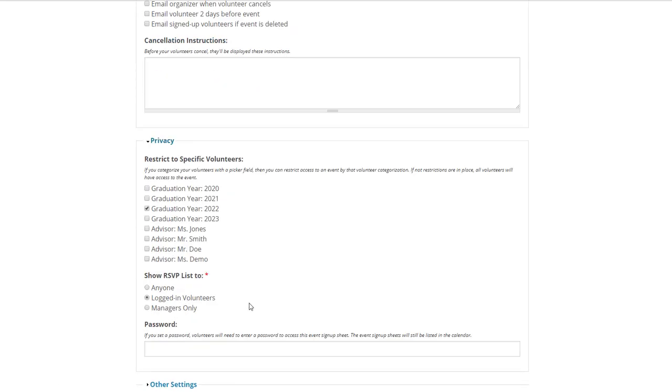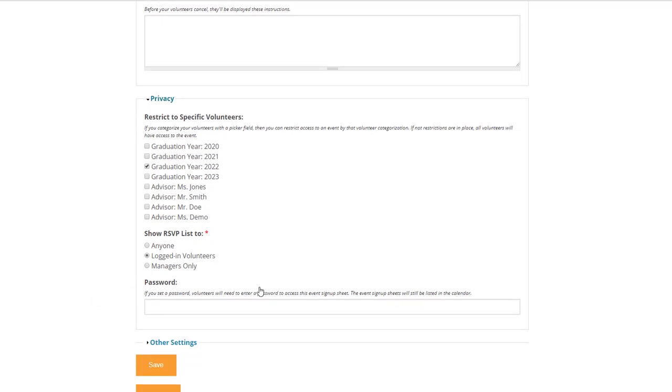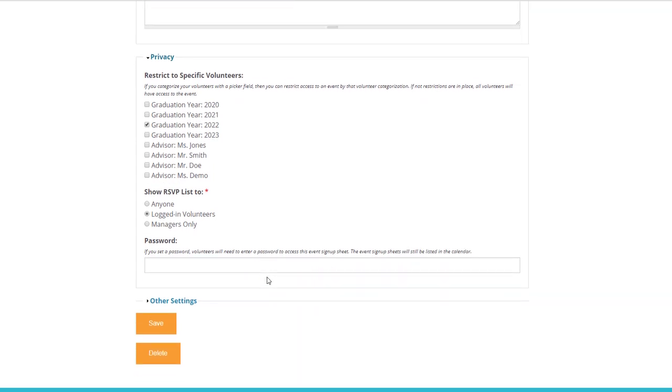In the Privacy section, you can decide if the event is open to all volunteers or if you want to restrict access based on volunteer profile information. For instance, you might want to restrict access to freshmen or seniors only. You can also decide if you want the RSVP list visible so they can see who else has signed up for a shift, or if you want to restrict that access to managers only. To further restrict an event, you can also set a password and then share that with individual volunteers who are eligible for a certain opportunity.